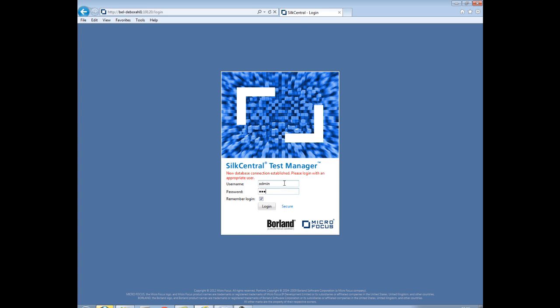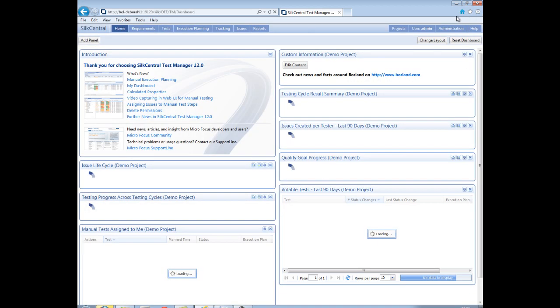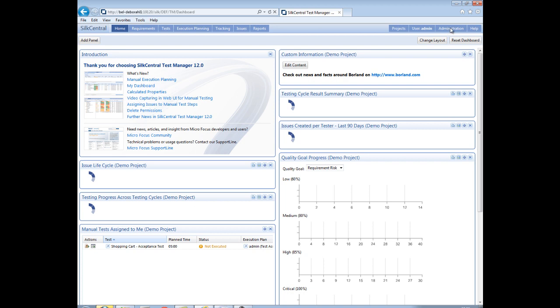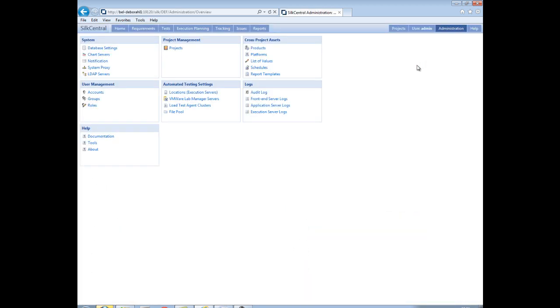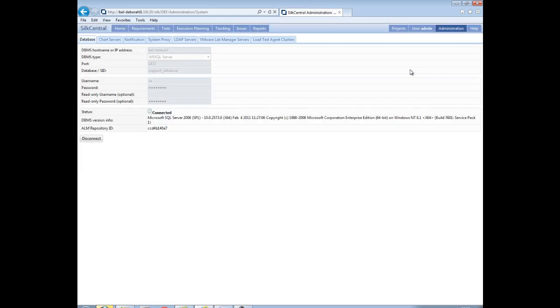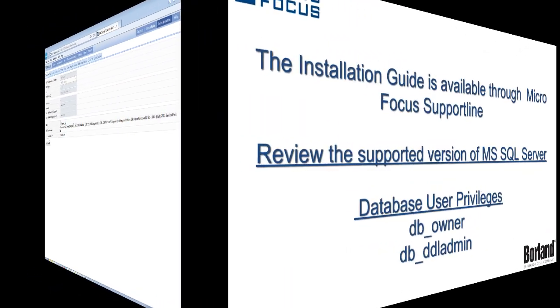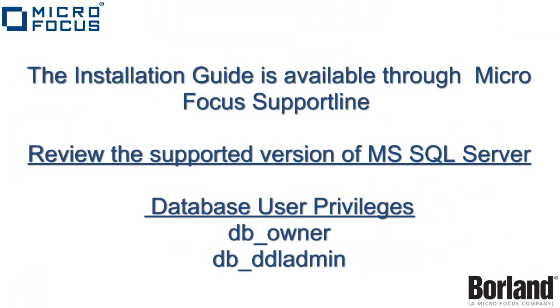If you access the Administration tab, and then the System Settings tab, you'll see the database is now connected, and we can see that the database itself is Microsoft SQL Server 2008 SP1. If you need further information or support in regards to connecting SCTM to an SQL Server database, page 24 of the installation guide will assist further.